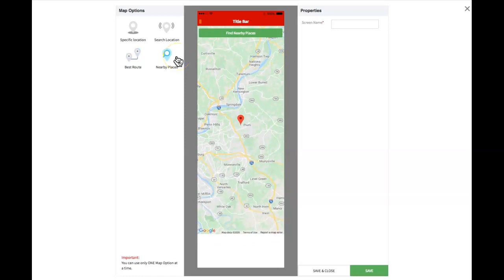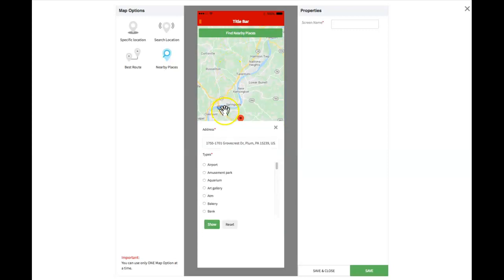The last option allows the end user to find nearby places by category. The end user can select a number of types of places and see exactly where they are.